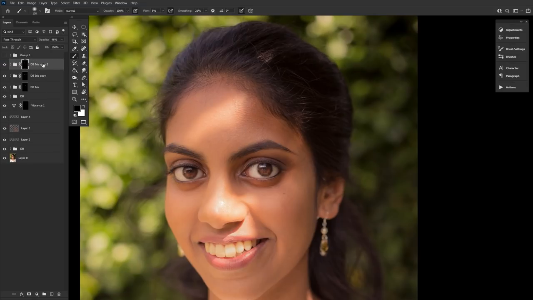And the same layers we use for the iris enhancement can be used for the makeup as well. Let's create 2 more dodge and burn layers in their own group, and then dodge the highlights and burn the shadows.